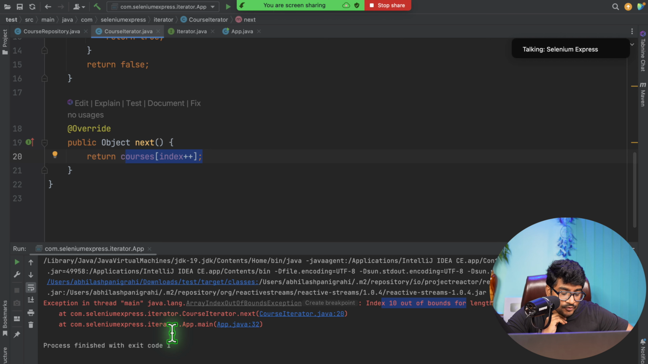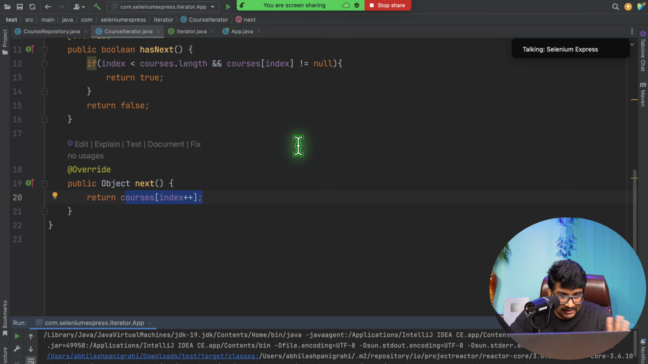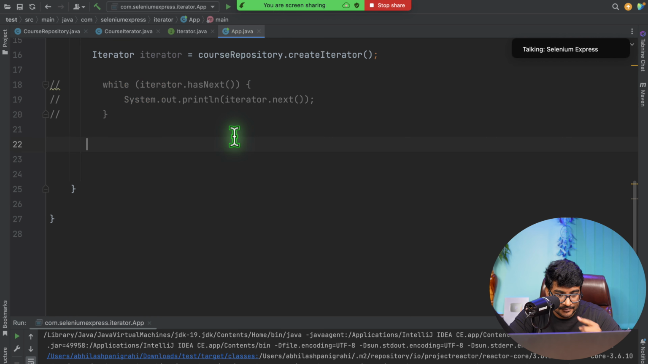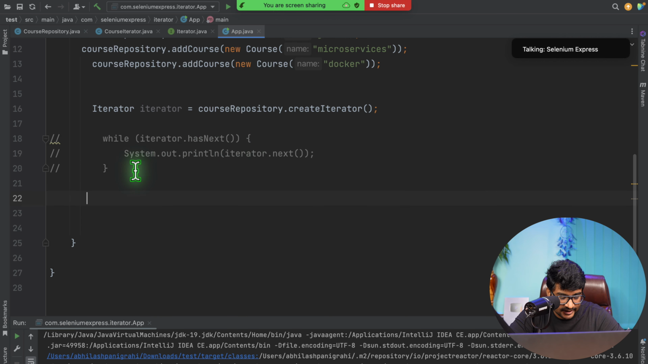And one more problem Swati has raised. I think she was mentioning the concurrent modification exception. There's something which is not a good thing in iterator patterns. We'll consider this pitfall later because we don't need to get into that much now, but I just want to mention over here that in App.java, let's say you are iterating.